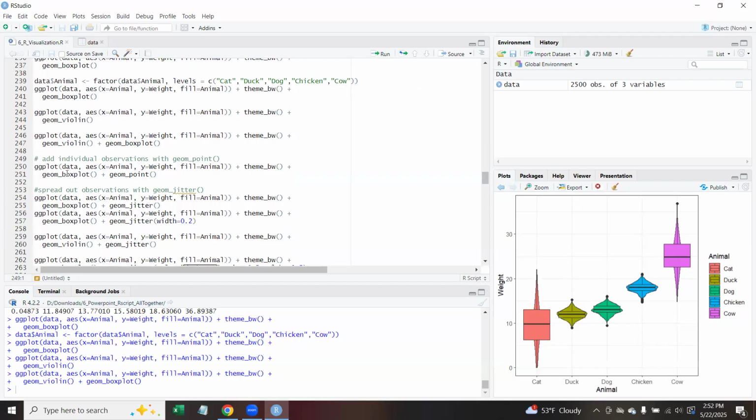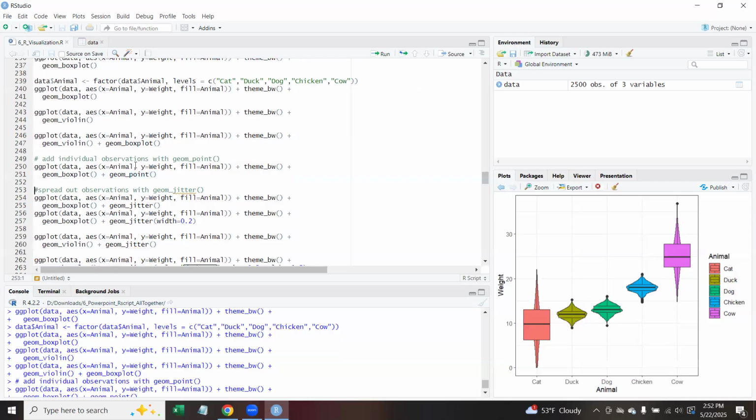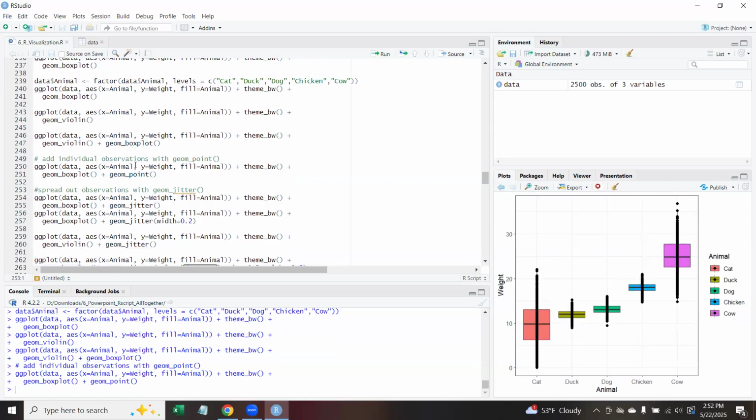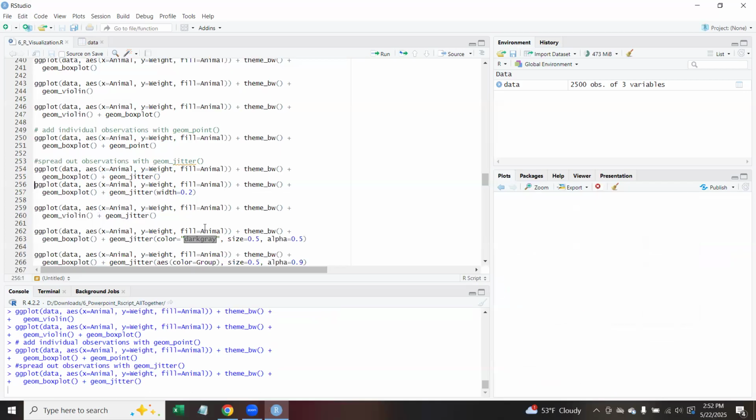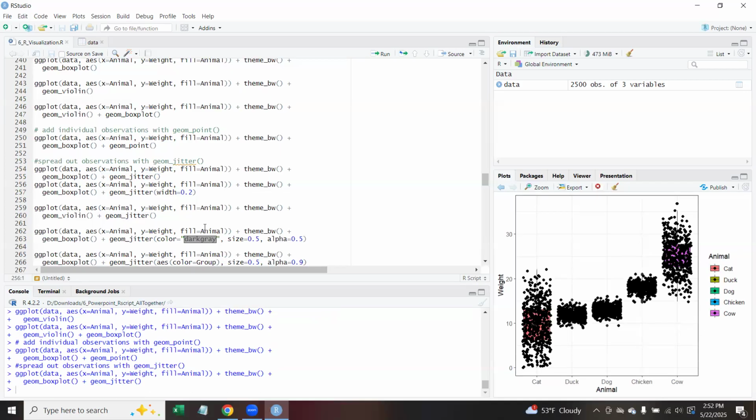You can have your box plot and add on points to it. People like to do this a lot. This just adds it all up and down, so it's not ideal. What you want to do is spread out your points with this geom jitter instead of geom point. And jitter just kind of shakes up the points, gives it a bit of randomness, so they're not all right on top of each other. That's better, but it's still not ideal.